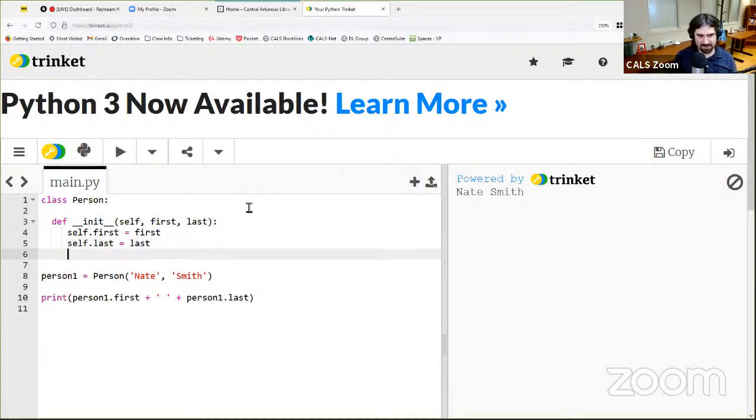I'm going to press enter here. And remember, Python cares a lot about indentation. So you'll notice this is double indented. It's indented underneath the person class, and then it's indented again underneath the def keyword so that it's inside the person class and it's inside the init method here.